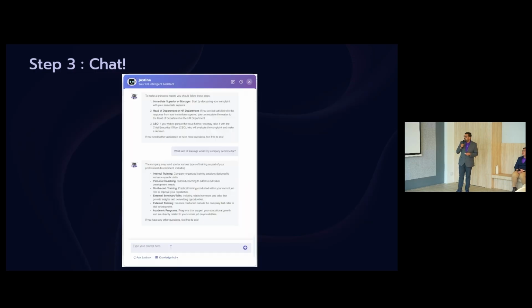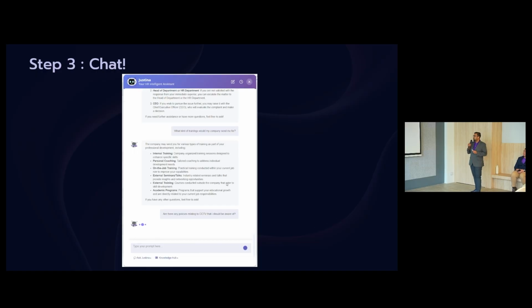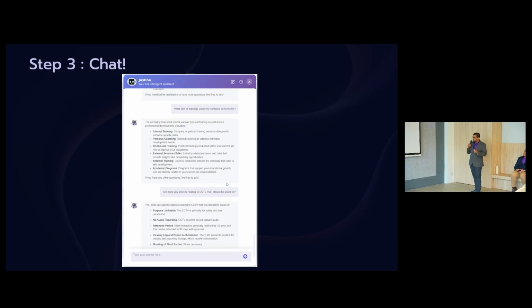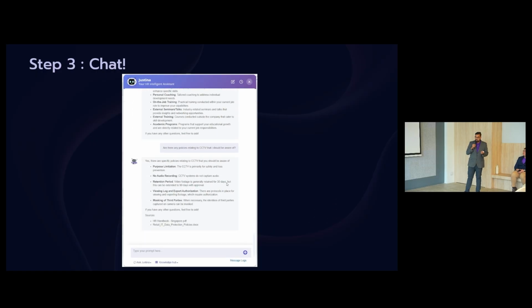Slightly more complicated cases. I'm going to ask a question that says, are there any policies relating to CCTV that I should be aware of? Again, you get a response. Nothing special there. But what is special is that on the sources, you would find that there are 2 files, not just 1 file. So what that means is the content at the top were taken from 2 different chunks from 2 different files, okay?